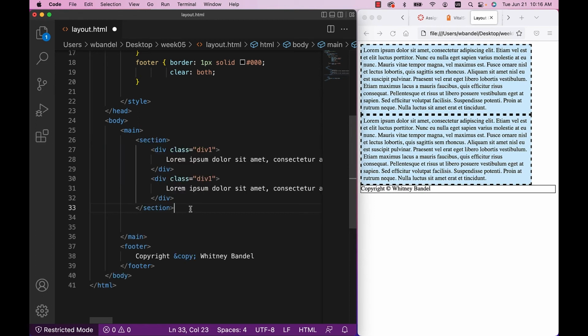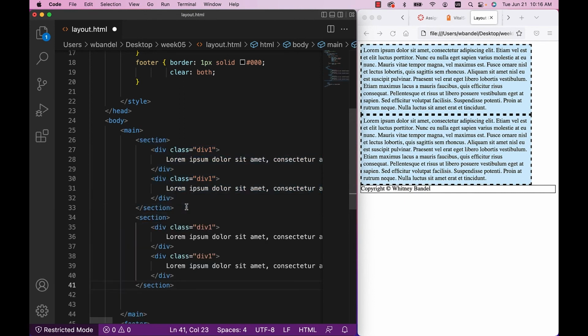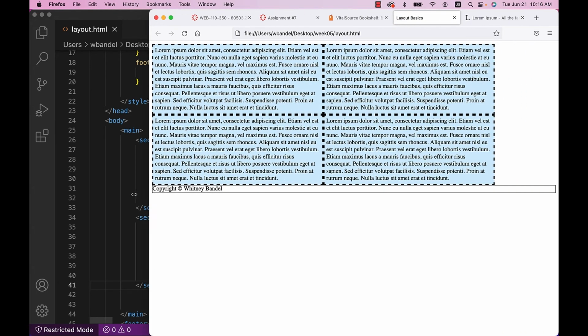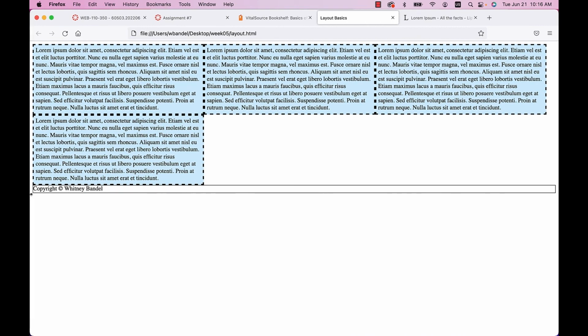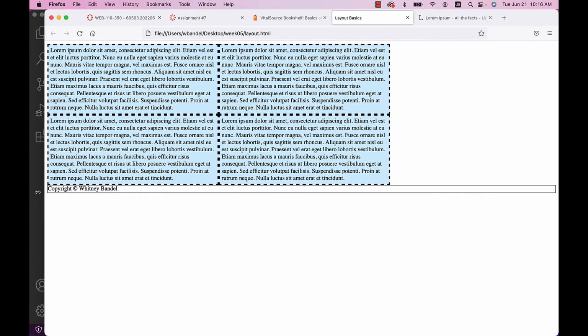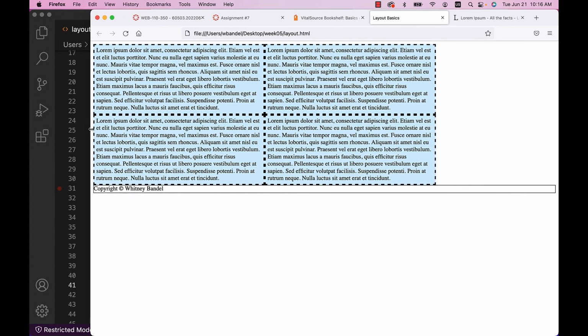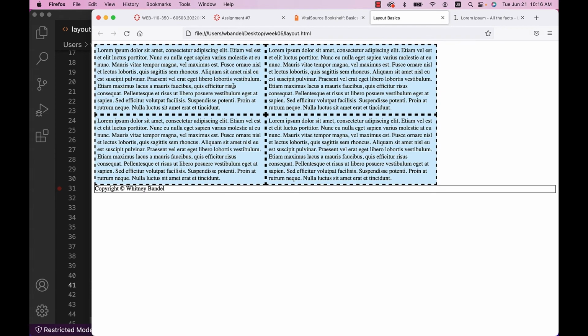So I've got the two divs inside of a section. I'm going to copy this, paste it so we have two of them. And so now what you could do is you could have these horizontal sets, and they're allowing themselves to kind of all fill in. So you could have as many columns as you want. These first two are going to work with each other.